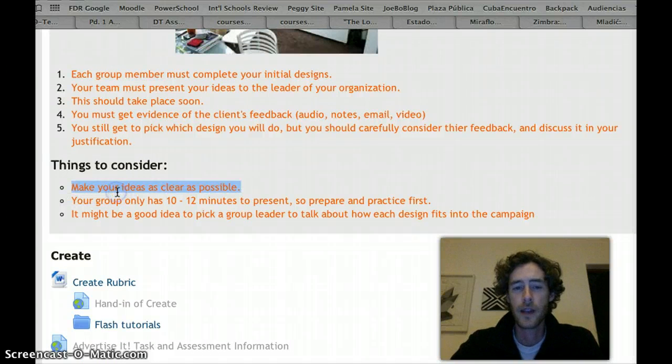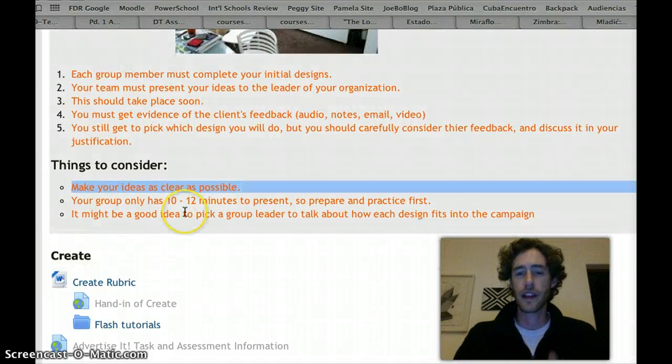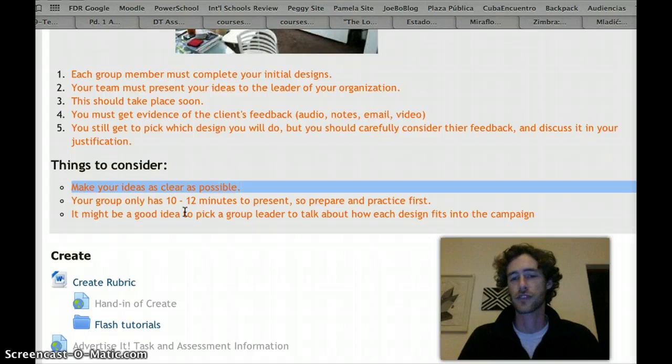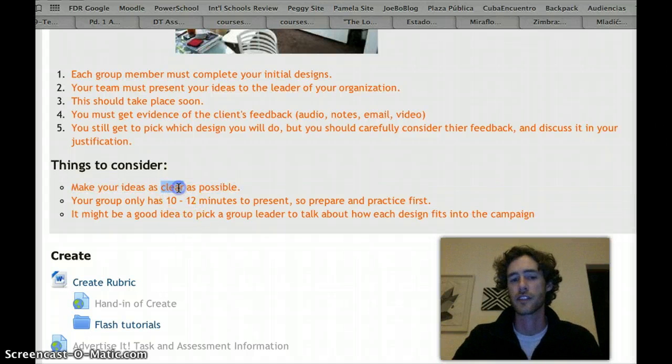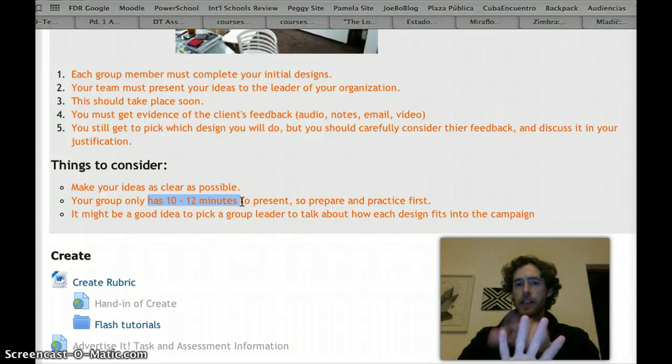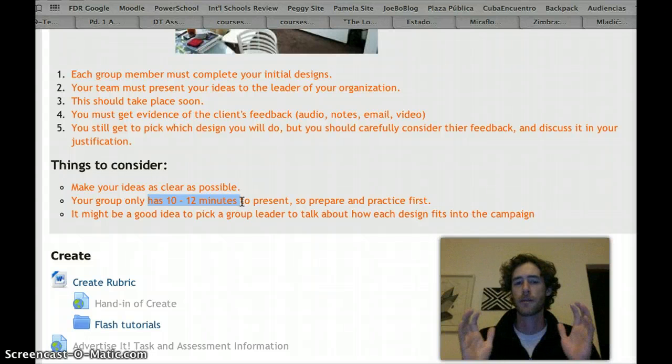In your pitch, think about the clarity of the designs, the drawings that you make, and your verbal explanations during the pitch. You need to make your ideas as clear as possible. Your group will only have 10 to 12 minutes to make that pitch. Be respectful of your client's time. Remember that they have 4 groups that are going to be presenting to them, 4 groups that are competing for the campaign. So we're going to try to make this as concise and to the point as possible.